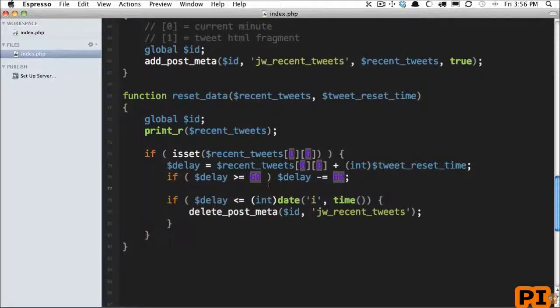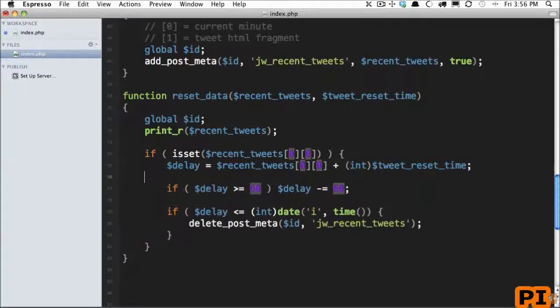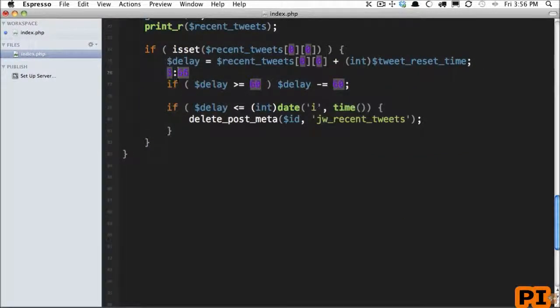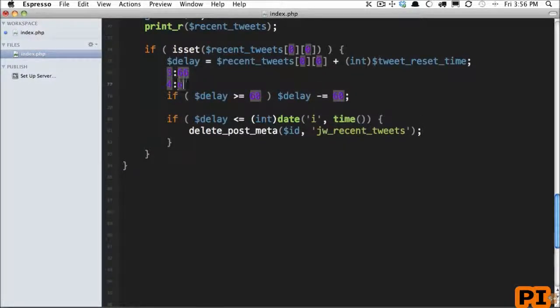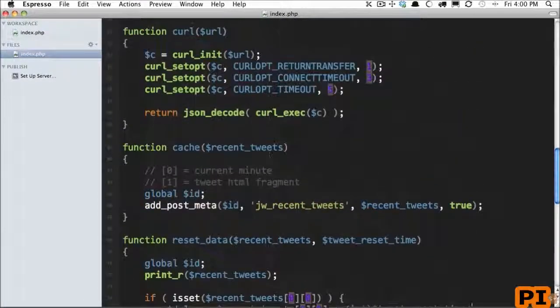So now let's test that out. Let's say the current time in this case is 56 and the default reset time is 10. So now we're at 66. So now at this point, is delay greater than 60? Yes, because we have 366 when it really should be 406. So in that case, we take the delay and we subtract 60 from it. 66 minus 60 is now 6. So that takes care of the reset data.